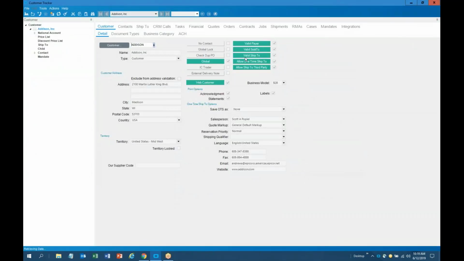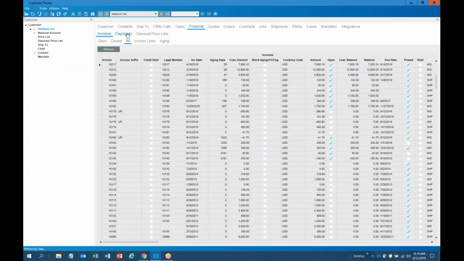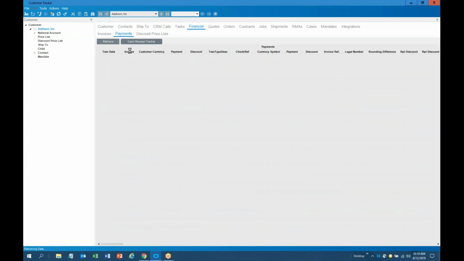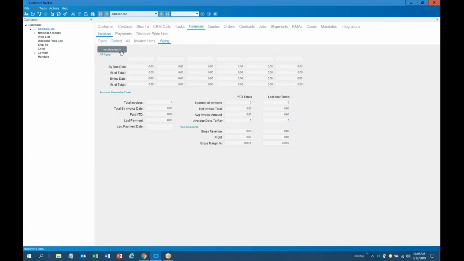As we're looking at Addison here, as we brought up their account file, I can come in here and access all of their invoice history. I can come in here and access all of their payment history. I could come in and access their aging history.